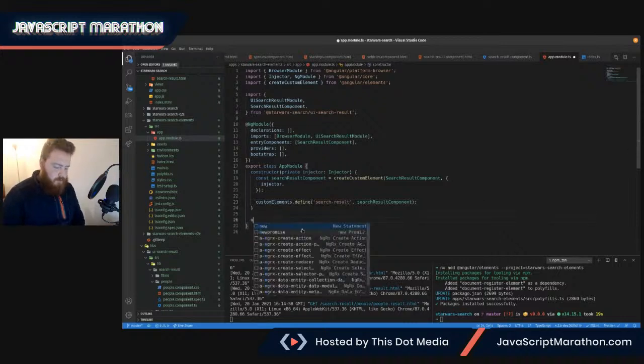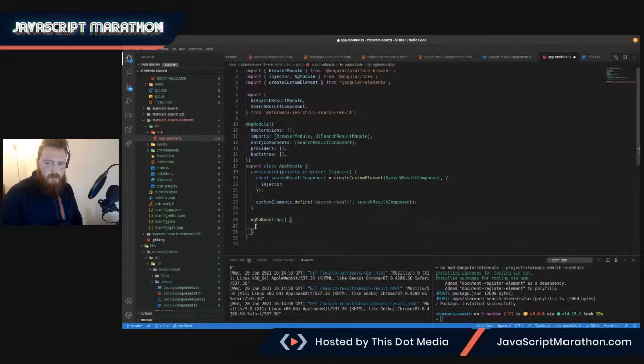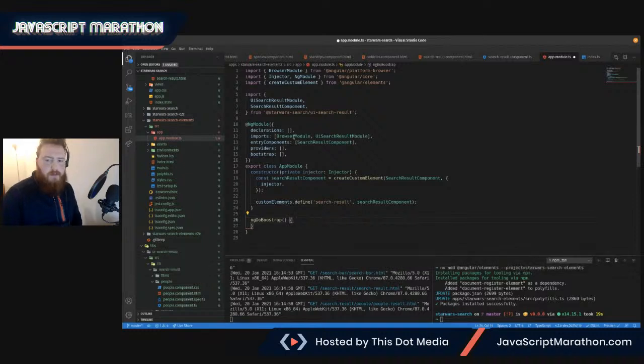Finally, we need to tell the app module that it needs to bootstrap manually. So we do that by creating an empty method. It will complain about having an empty method because of ESLint. So there's a comment that we can add to tell ESLint just to ignore that empty function. This is required for Angular elements.